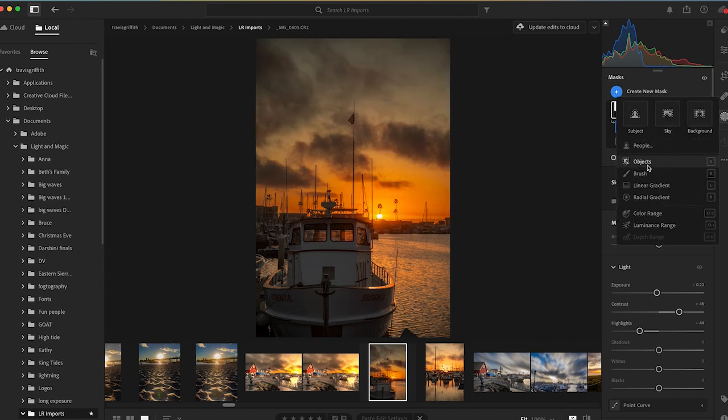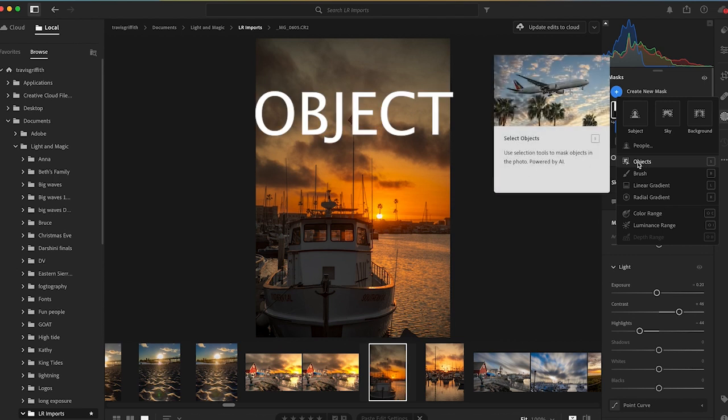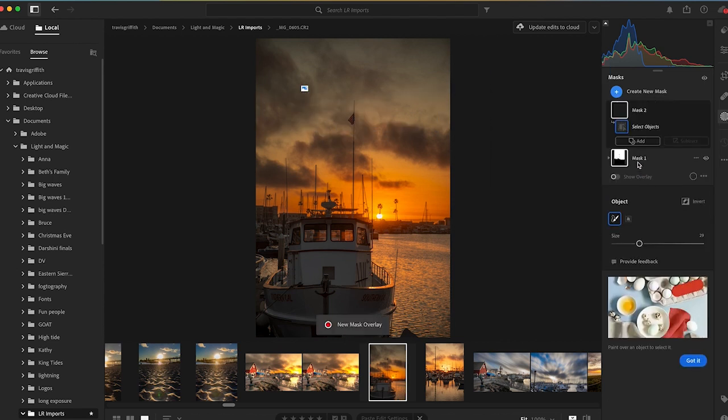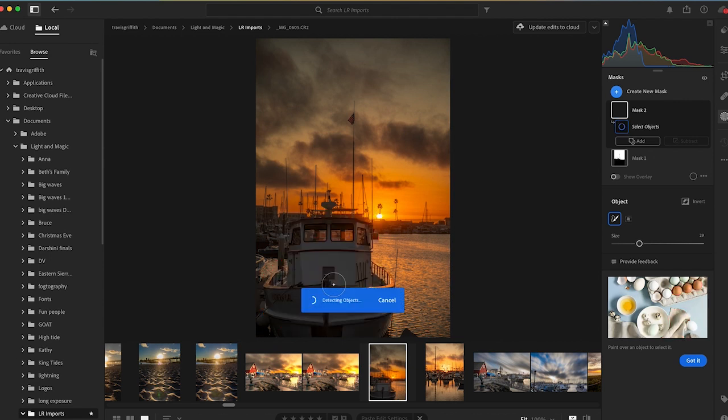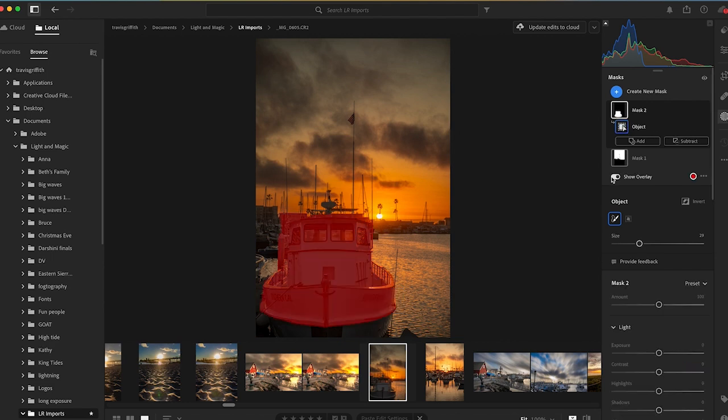Let's look at select object. This is pretty cool because this is a fairly new feature in Lightroom. So once we have our select object mask selected, then we can go in and draw or paint over an object that we would like to have selected. In this case, let's select this boat. And so let's just paint over the boat itself and then see if Lightroom is able to identify that boat and select it. Did a pretty nice job.